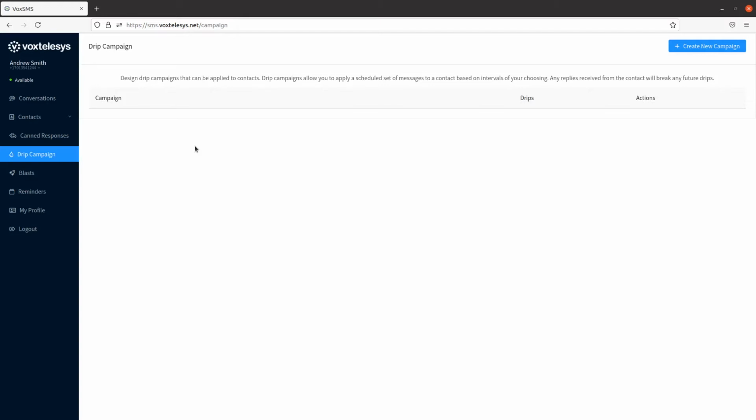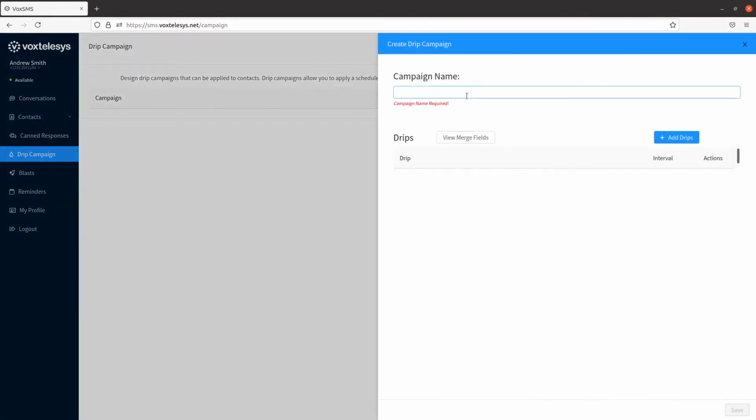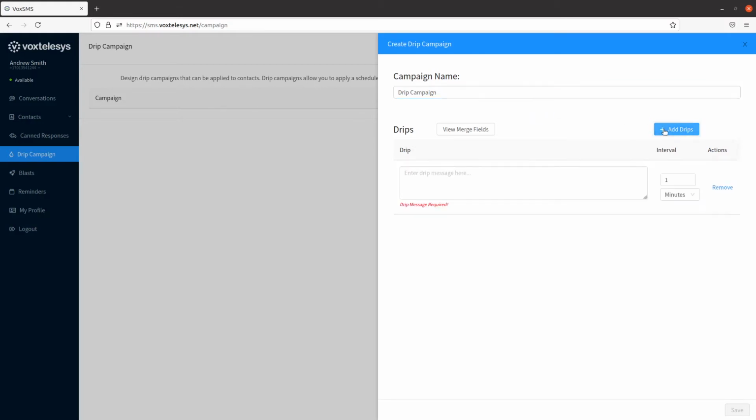To create a drip campaign, click on Create New Campaign in the top right corner of the screen. You'll need to type in the campaign name. This will help to identify your campaign when you apply it to a contact. Once you name your campaign, click on Add Drips. Type in your first drip here.